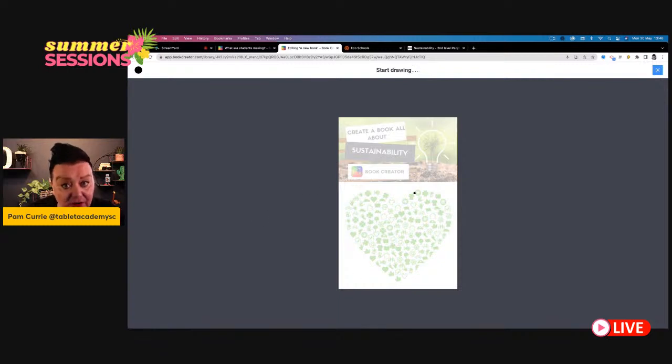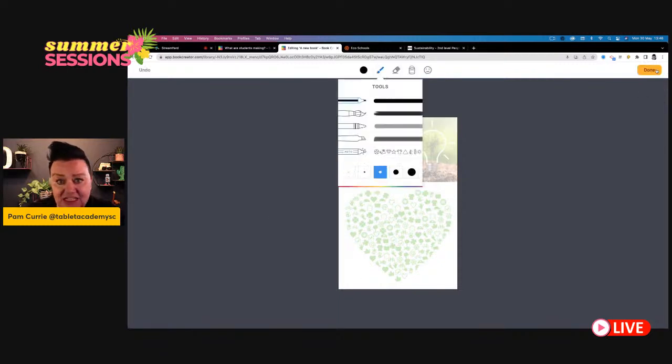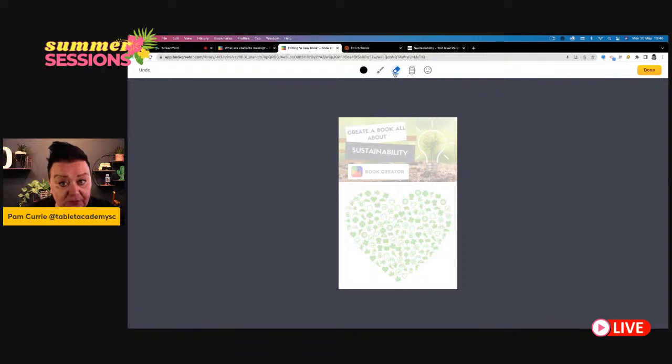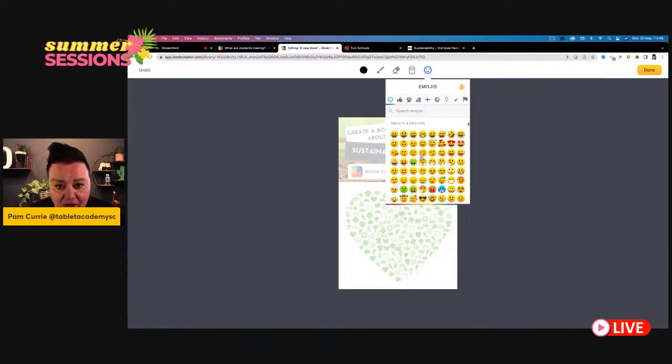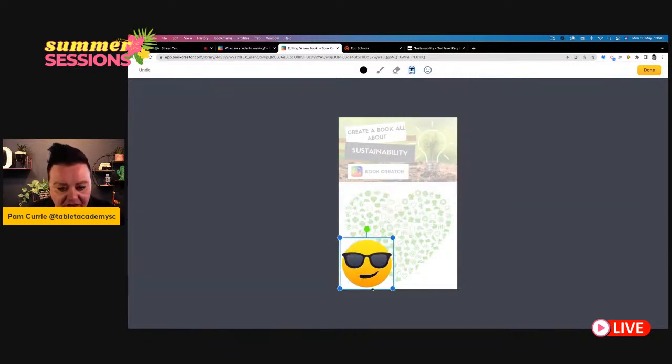If I want to come out of the pen, I just click the cross in the top right hand side, and that's me now out of the pen. But look at these other options I have up here. The option to rub things out, and what I can also do is fill things with colour, and I can add little emojis. So I might want to add a little emoji to the front of my book.